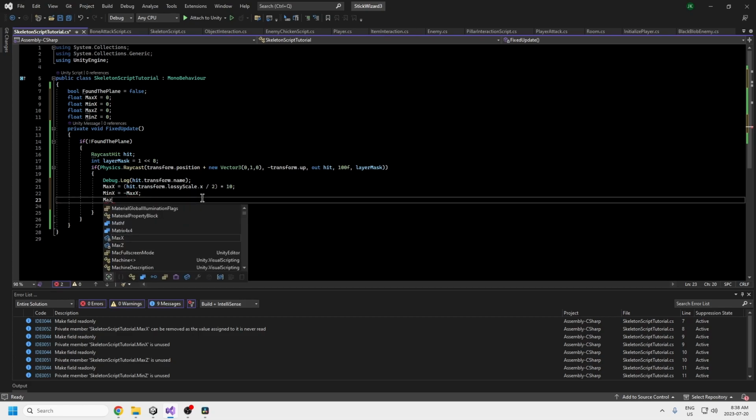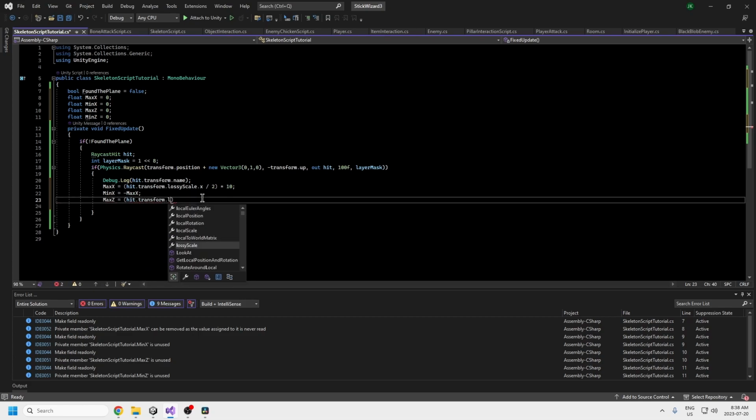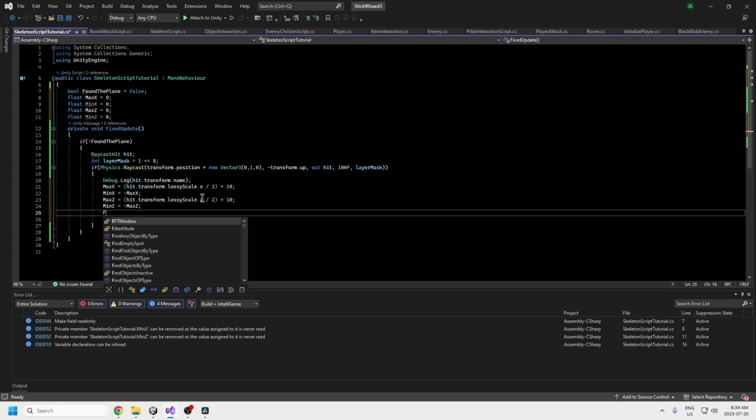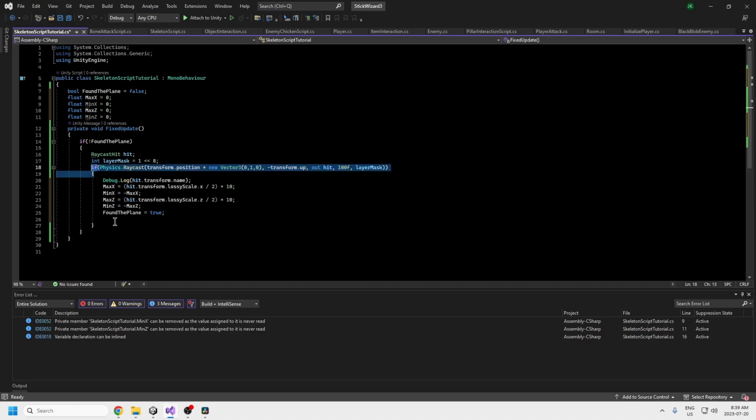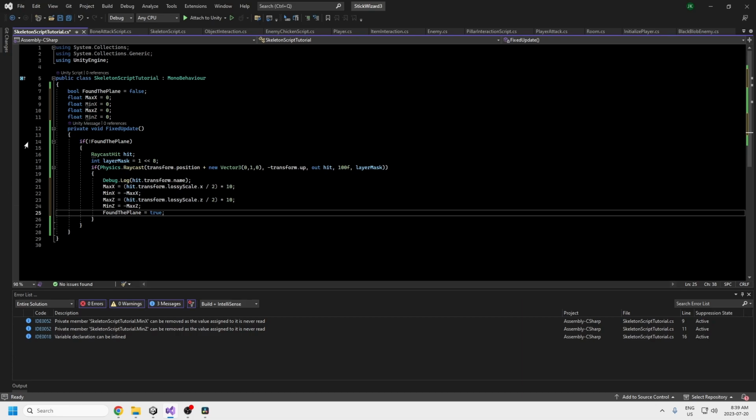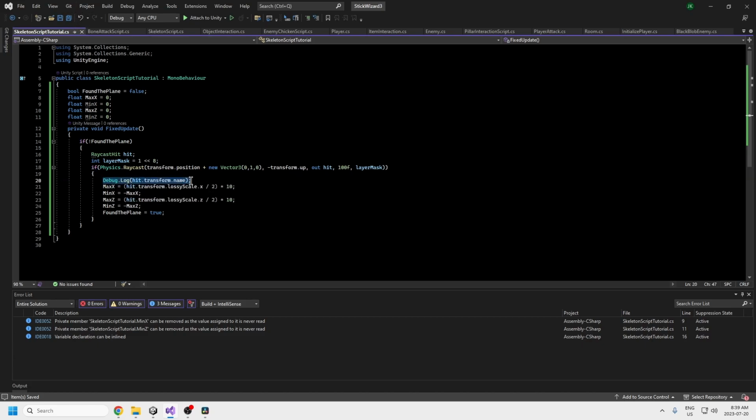And then the same thing for z. Okay, and then we're just going to put found the plane as true. So this will only return true if it finds a plane. If it doesn't find a plane, this will just run indefinitely. You should make sure that it's going to find something, because if this keeps running, it'll probably lag your game or add some type of performance penalty. So make sure that you're actually putting this on a plane that it can find. And you could use the debug log to determine. So if this doesn't spit anything out at all, then you'll know that it's not hitting the plane.